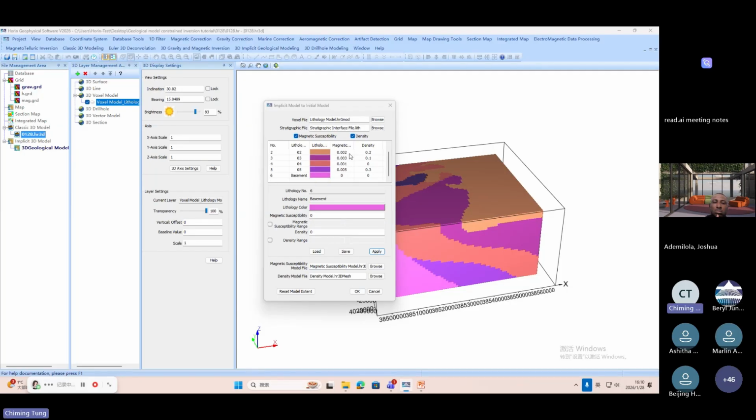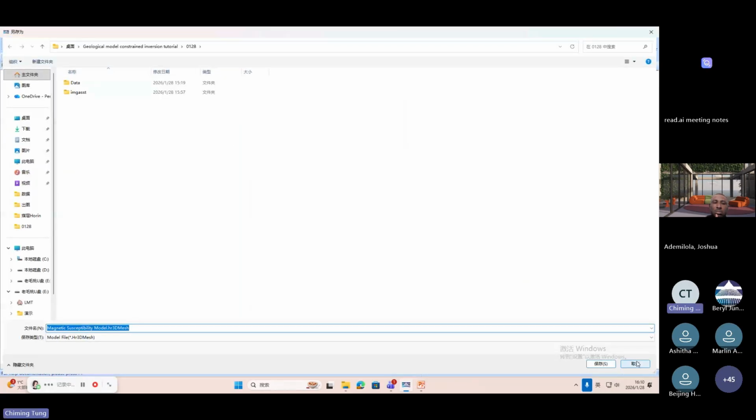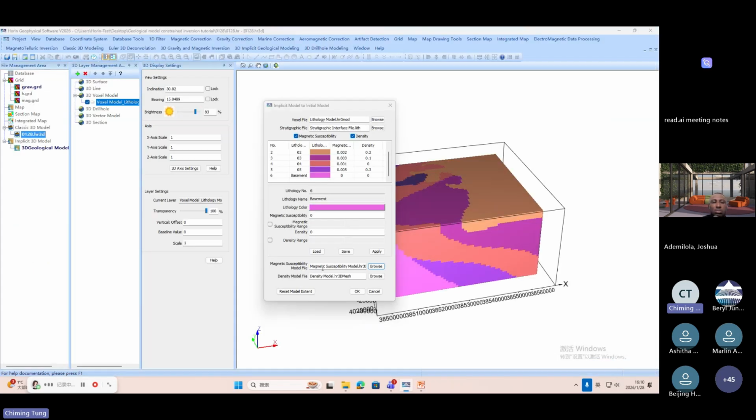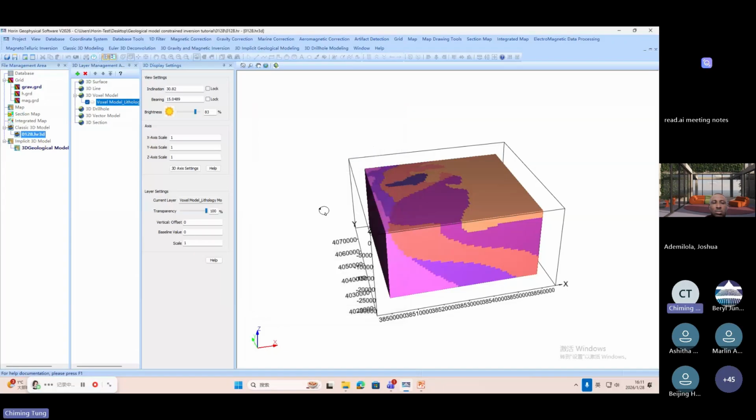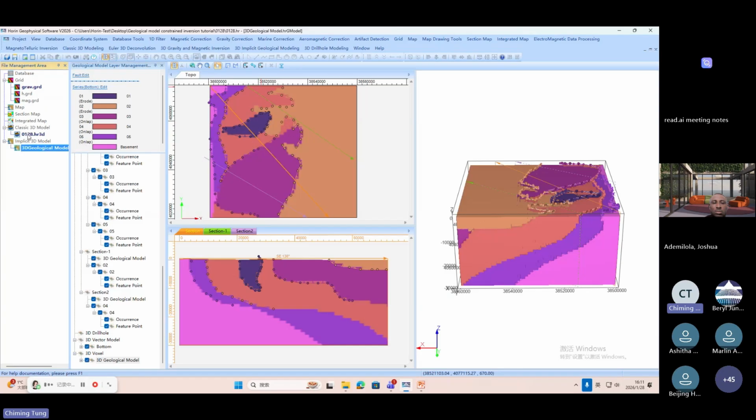Okay. And after this, you can choose where the model should be saved to proceed. And by default, we just save it in the same folder. Click OK. Okay, and the model was saved. And next step, we are going to do inversion.